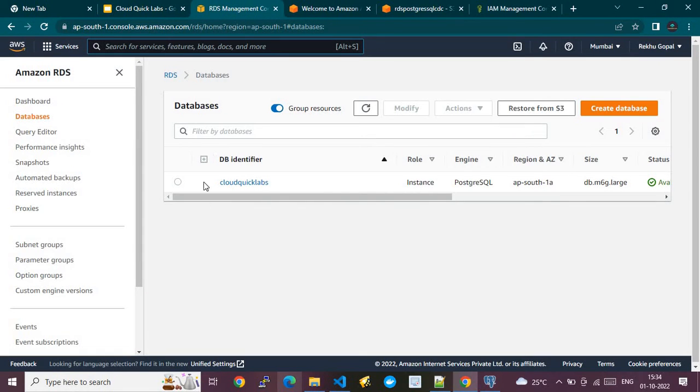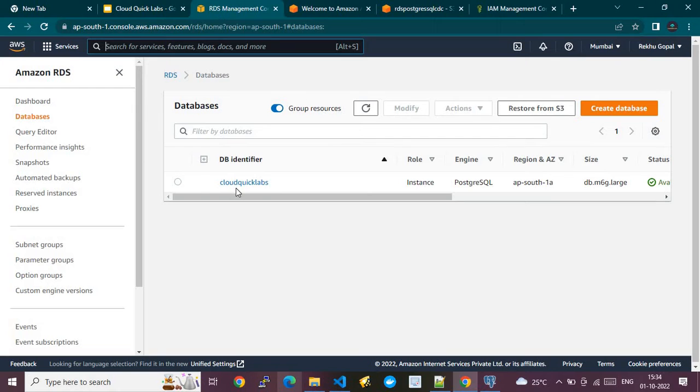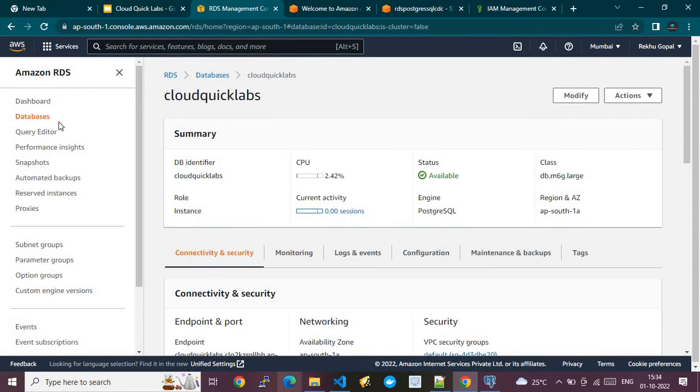All right, so I will go back to my databases. This is my Amazon RDS. As I said, we have created a PostgreSQL. I'm going to show you how I created the PostgreSQL. I will just open it for your information, and show you what changes I made in this RDS database.